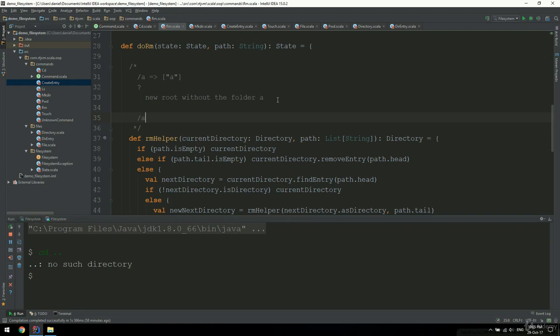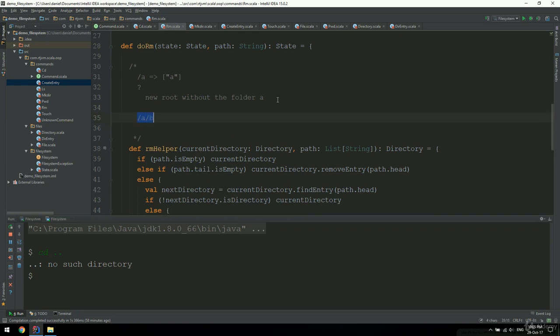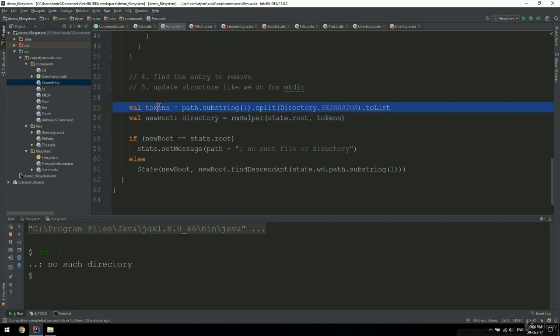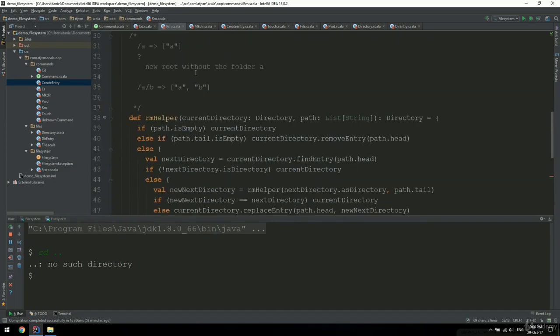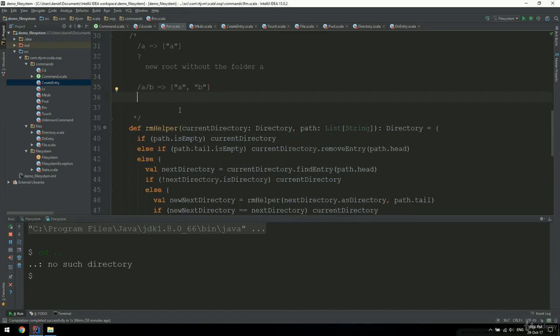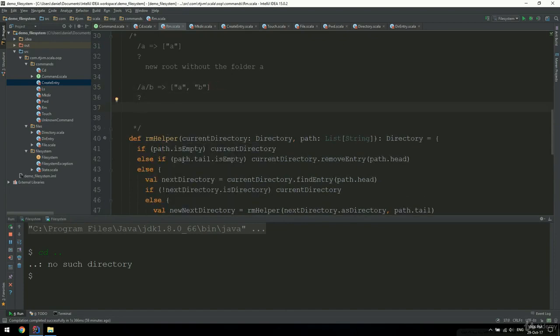Now, let's assume that we want to remove a more complicated example. So say we have /a/b, a nested folder, and we want to remove the b folder. This will get transformed into the list quote a and quote b by the tokens. So this token's value will contain the list a and b. And the rm helper will ask, is path empty? In our case, it's not. Path tail is empty? Well, it's not. And then we need next directory, which is root, or the current directory, dot find entry with path head, which means find me the directory with the name a in the root, which is /a.